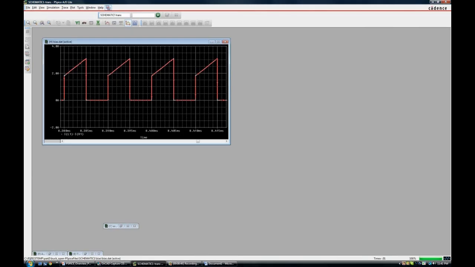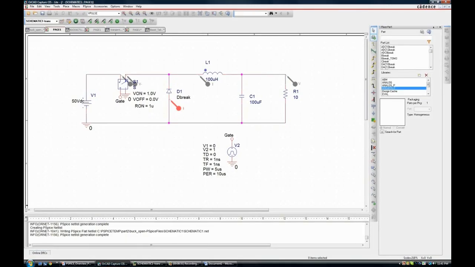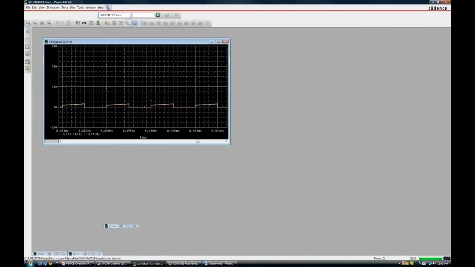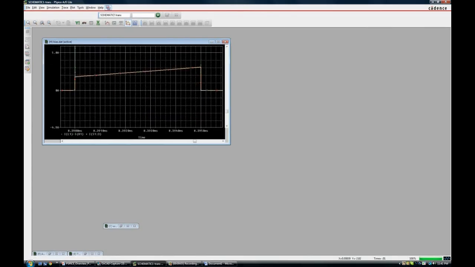Now, I did that with an expression. If I put the switch current on this plot, and go back and look, it's an exact overlap. So, this is our initial simulation.